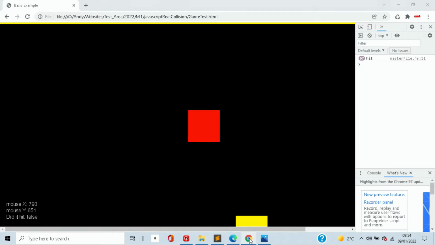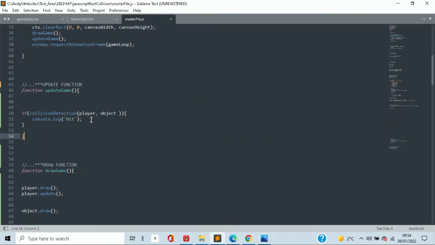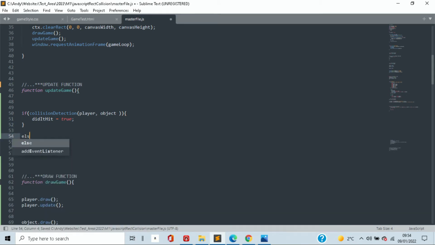Right, okay, so what we can do there, instead of putting console log, we can put player did it hit. Did it hit? Remember that variable we put at the top there, right at the start in the last tutorial. If and else: else that did it hit is going to equal false.